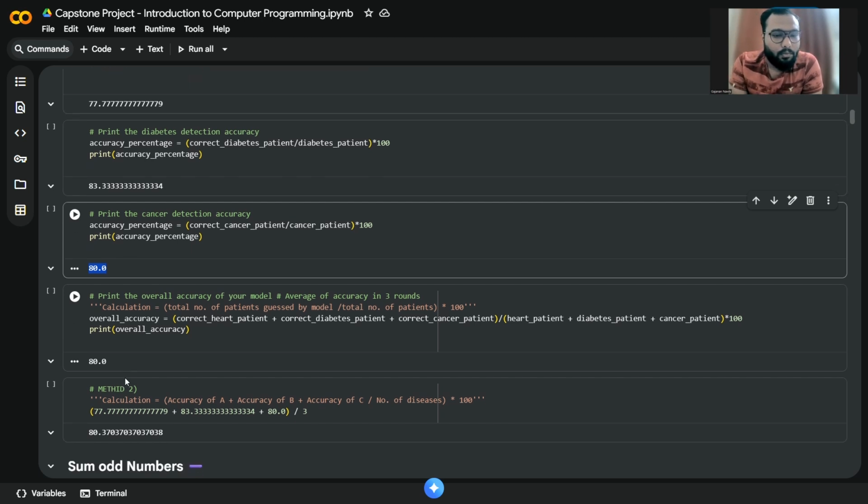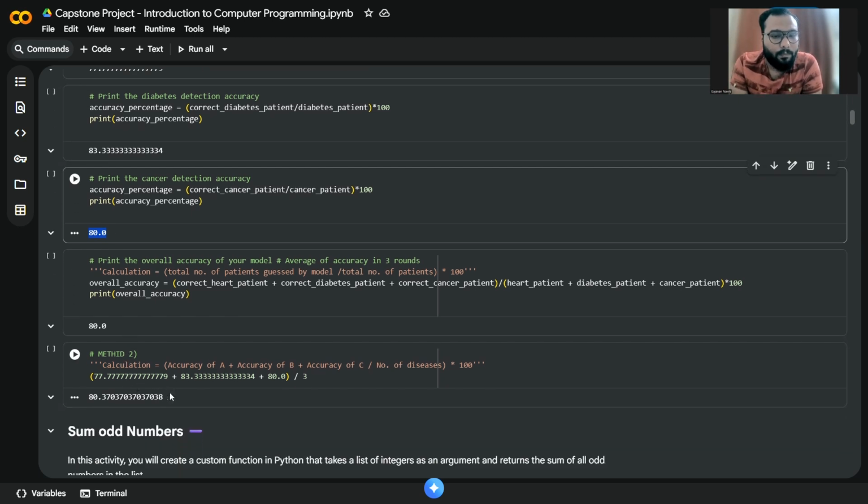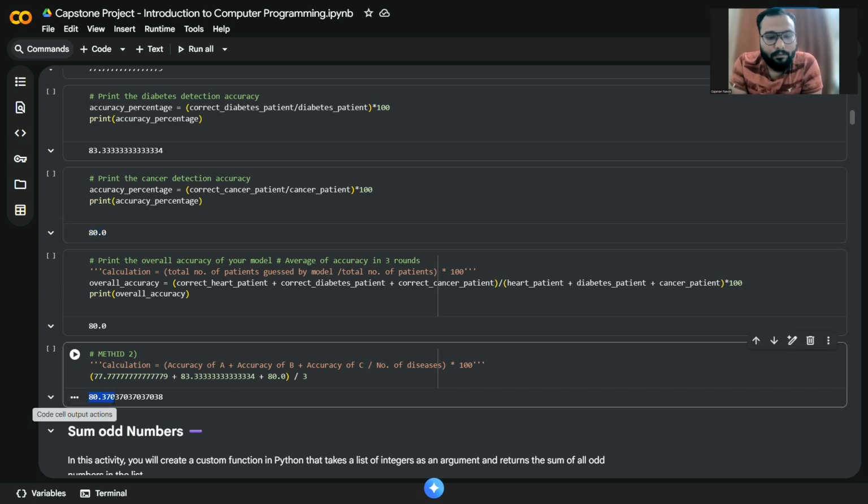We can solve it by method 2 also, which is summing up all the previous detection accuracies, which is 77.77 plus 83.33 plus 80, and dividing by 3, which becomes 80.37.